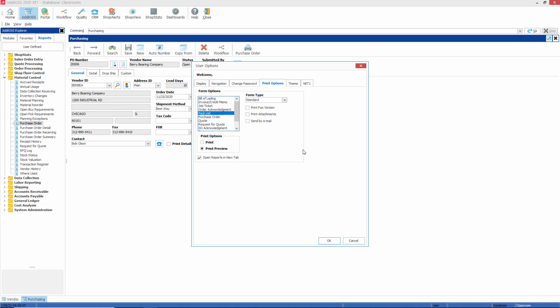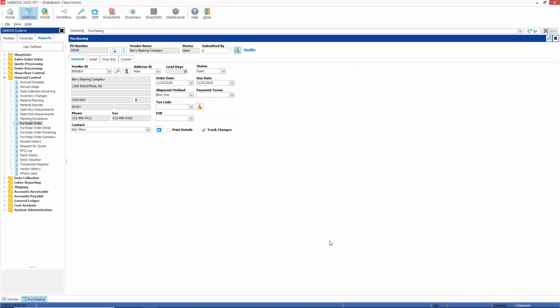And that, my friends, is how to create an email in Microsoft Outlook via your reports in JotBoss.